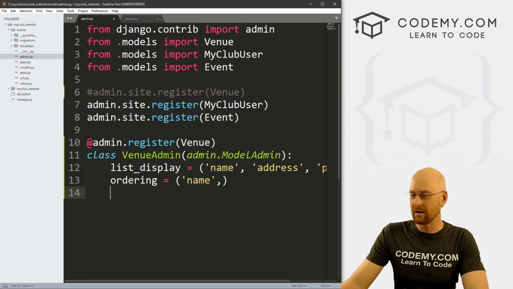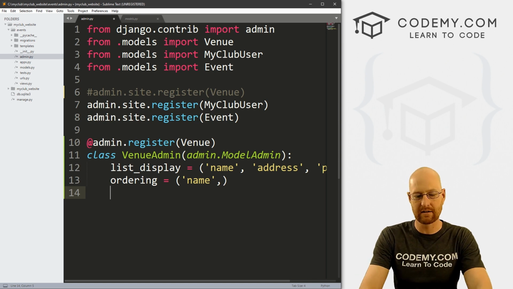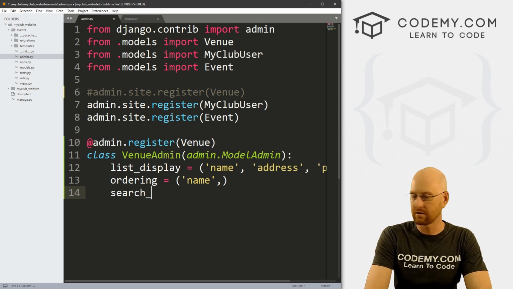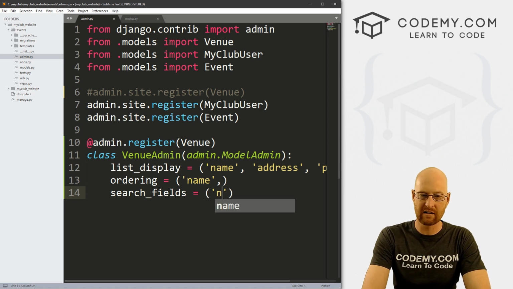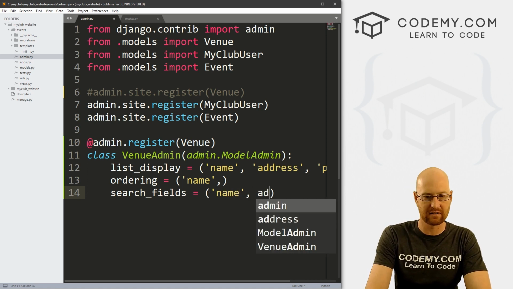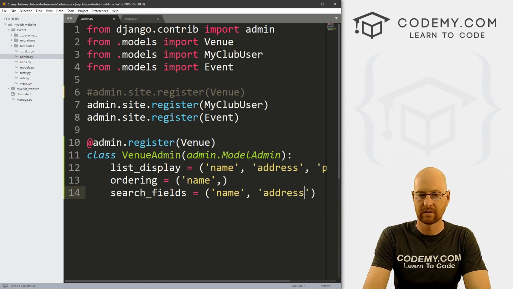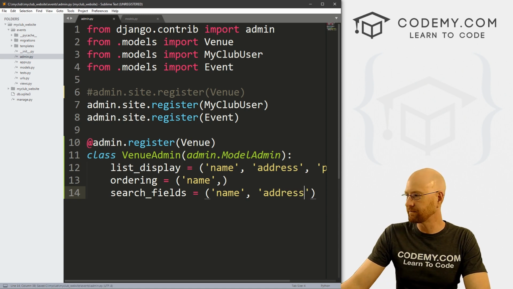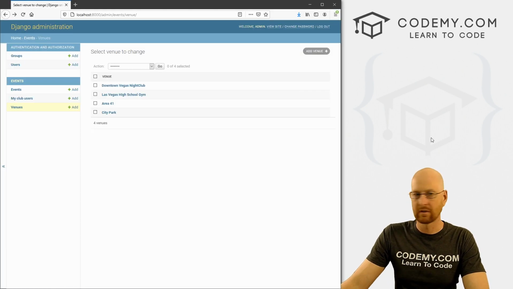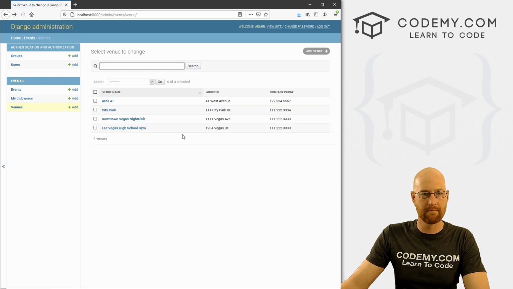So, okay, what else can we do? Well, we want to add a search box, right? So we can put search_fields. And what do we want to be able to search by? Name and let's say address. Okay, so let's go ahead and save this. Head back over here and hit reload, and boom.